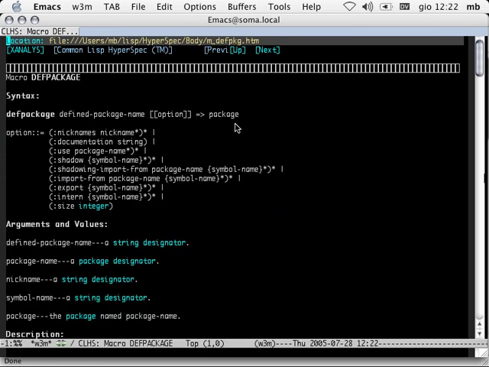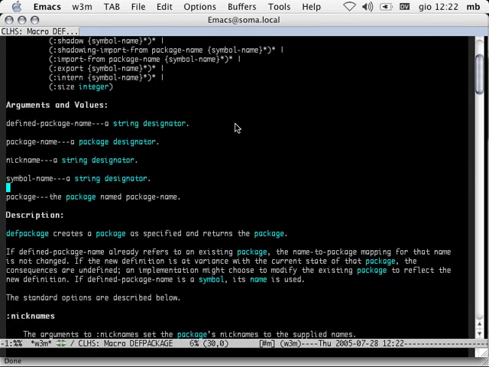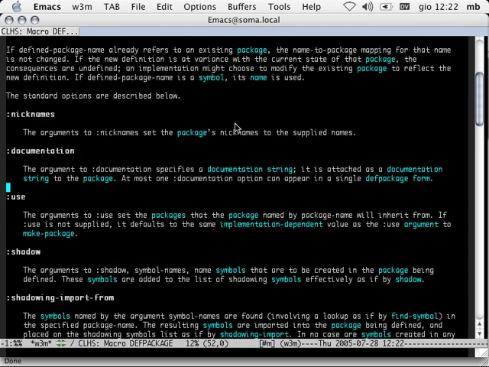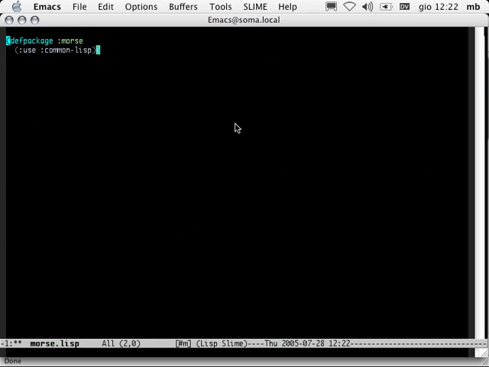Opens up in a browser, in my case I'm using W3M inside Emacs, the corresponding hyperspec page for that symbol, or function, or macro, or whatever. So here we could read all we wanted about the description of defpackage. Now let's write the in-package form. So now our file's ready.